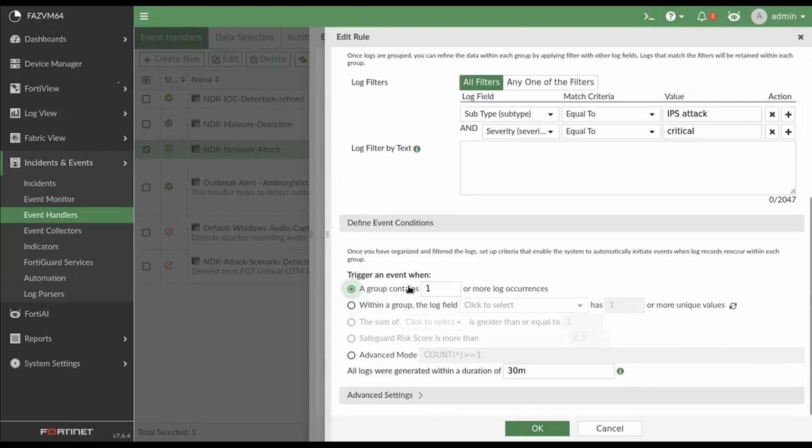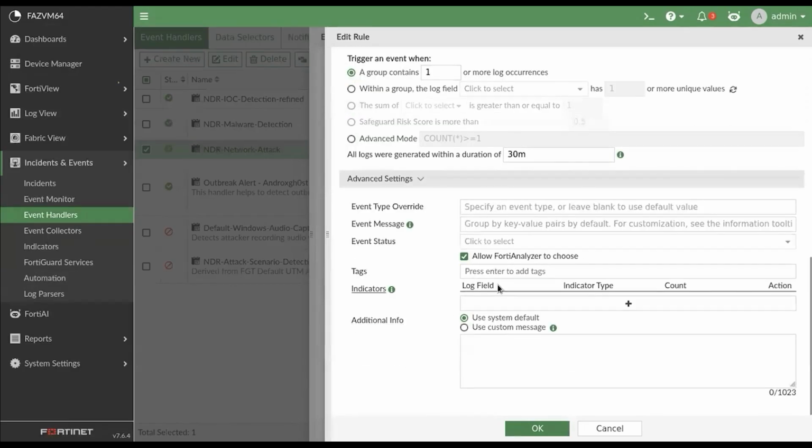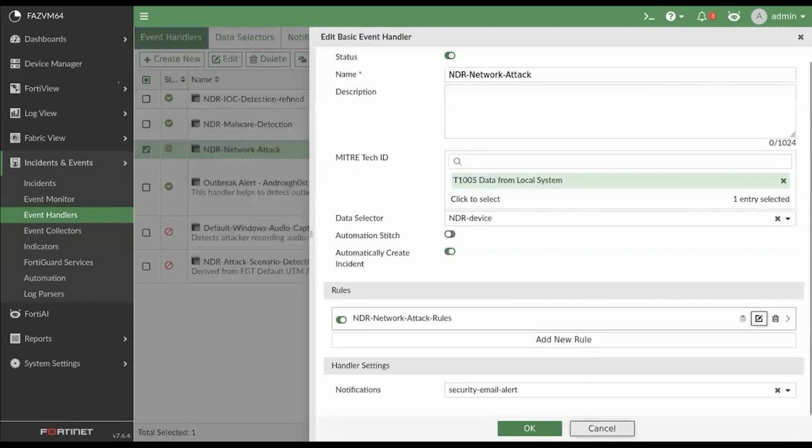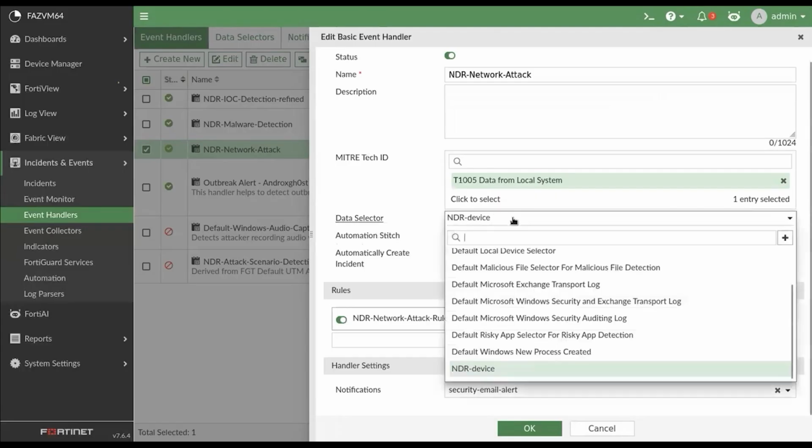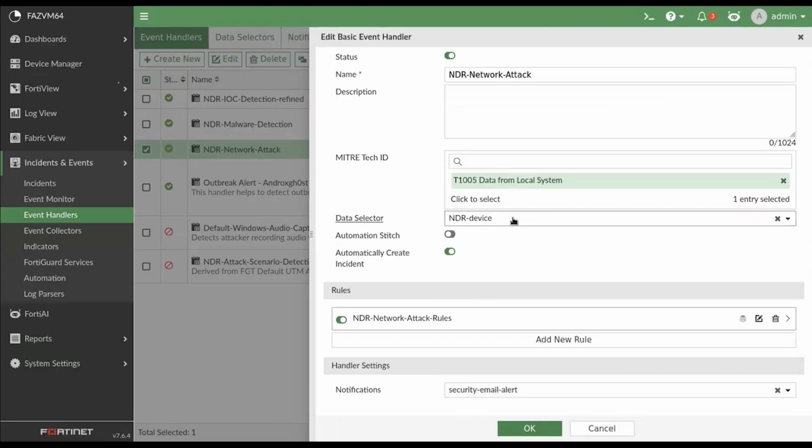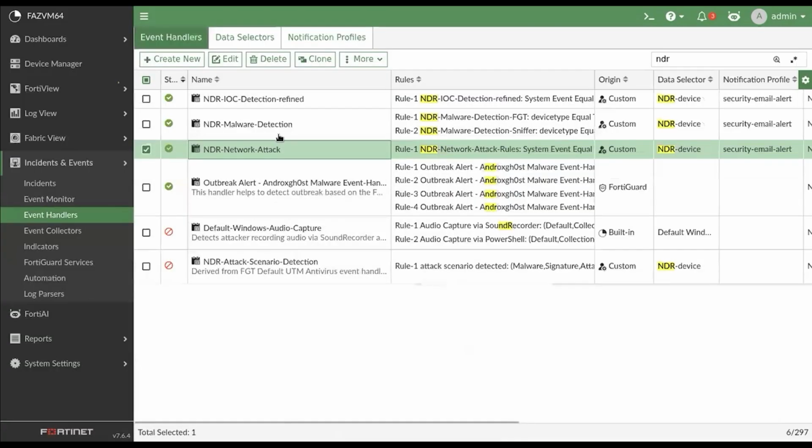And in Analyzer, it has some features where you can look at the occurrences within a time limit, and also some advanced settings which you can enable. So this is one of the event handlers. I can have an email notification upon that event and automate creating the incident, which you have seen. If you want a stitching action on the response, you can select that also. In the data selector, I've selected the NDR devices, which is a group of the devices that I'm setting in. That shows you the event handler.